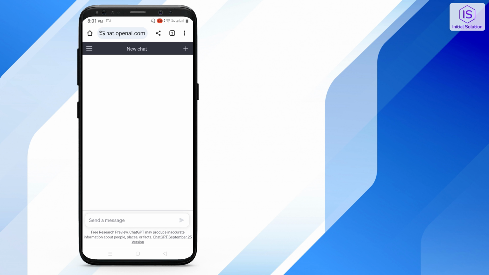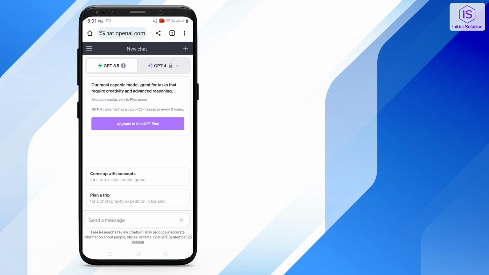Okay. Then after that, when you are logged in, you can see a page like this. Then you can use it for free on this GPT-5 version, 3.5 version. But this GPT-4 version, you can't use for free.